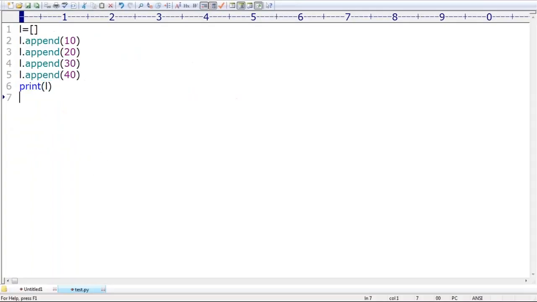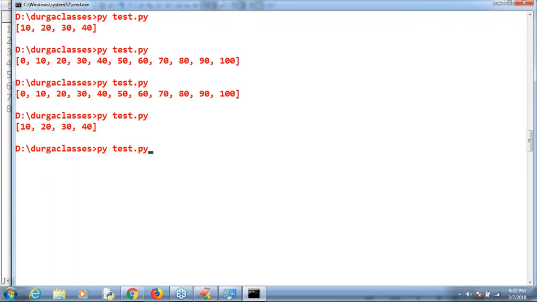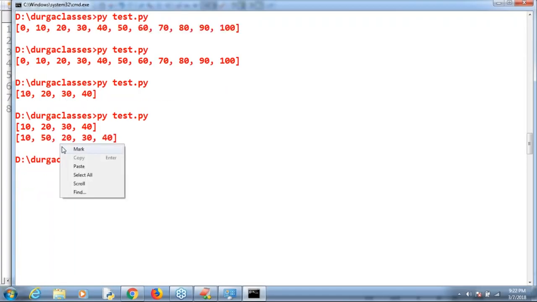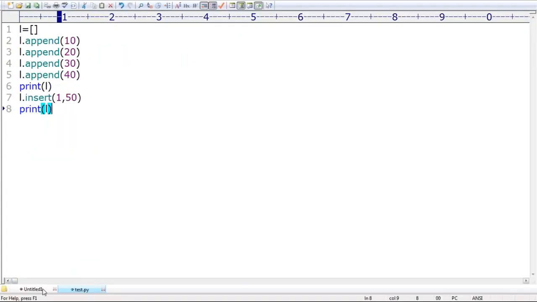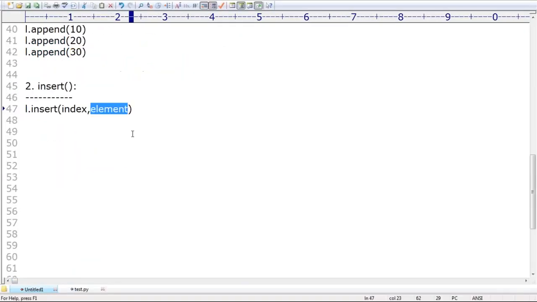Can you please insert using L dot insert at the 1st index position? Insert 50 at the 1st index position. Let me print that. Automatically, 50 will be added at the 1st index position. Is 50 added in the 1st index position or not? Yes. Make sure you have clear clarity about this terminology.